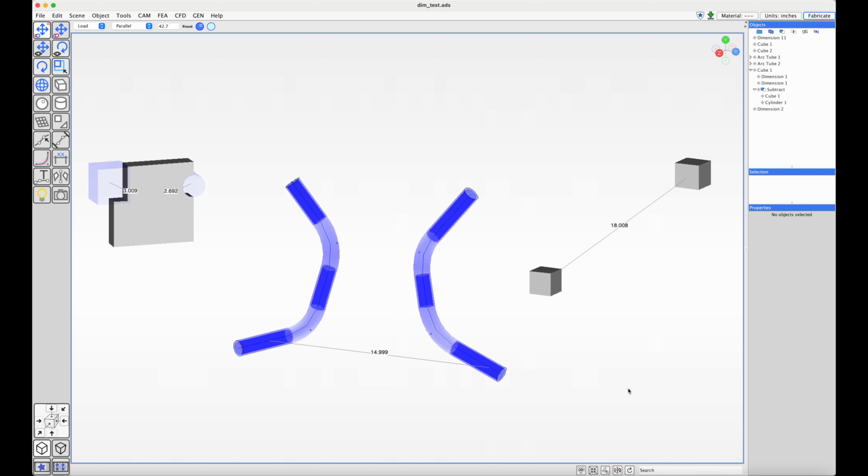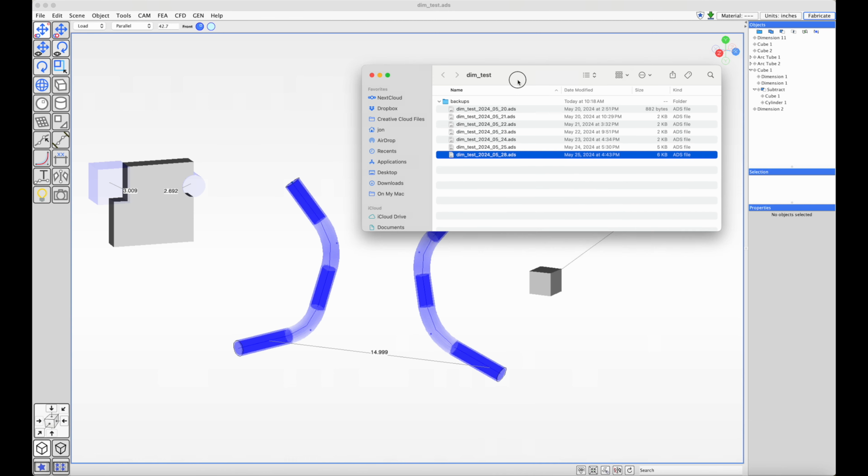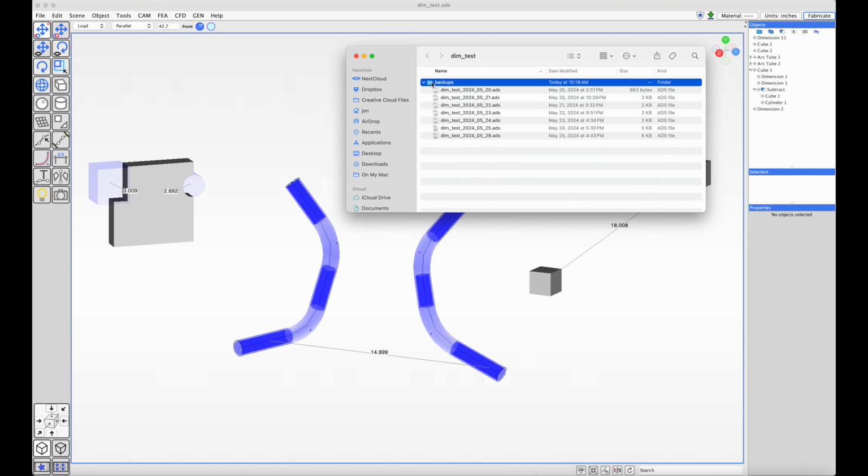So if there's ever a problem with the software corrupting your file, you can go back at least 1 day and recover. You can load the files by opening the project folder, and in the project folder, there will be a new file folder for backups and a version for each day, and files older than 30 days will be deleted.